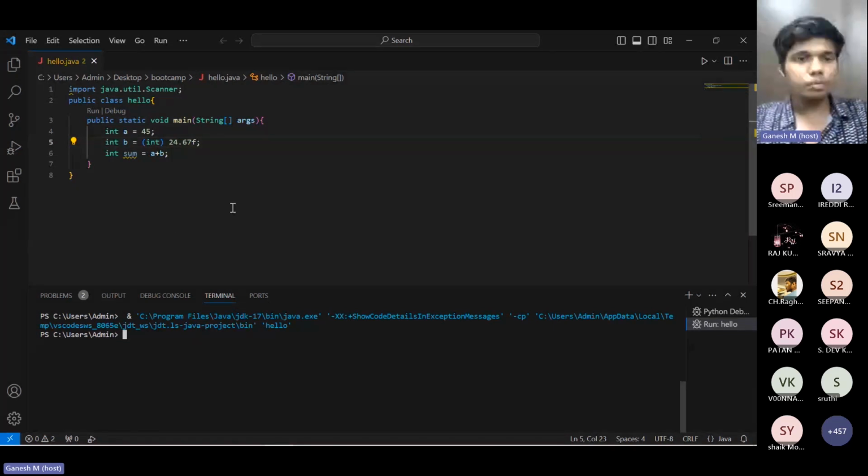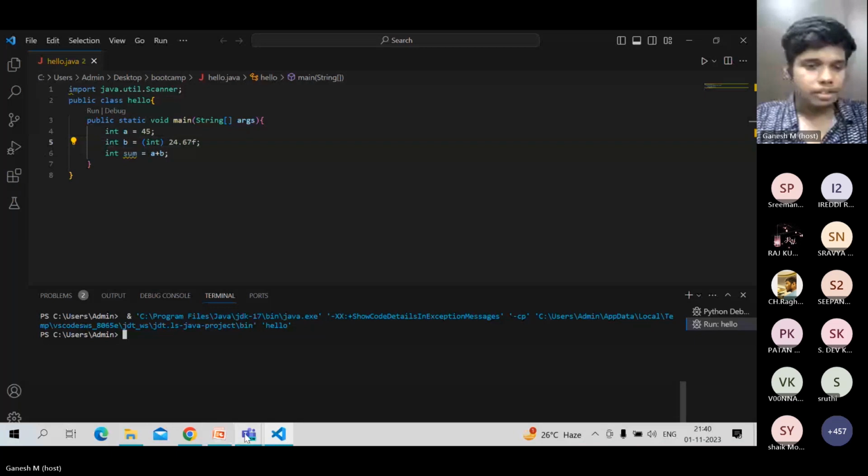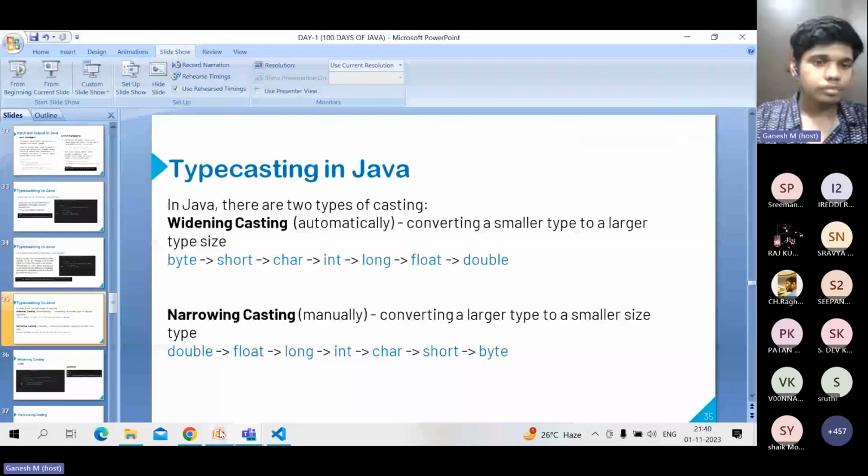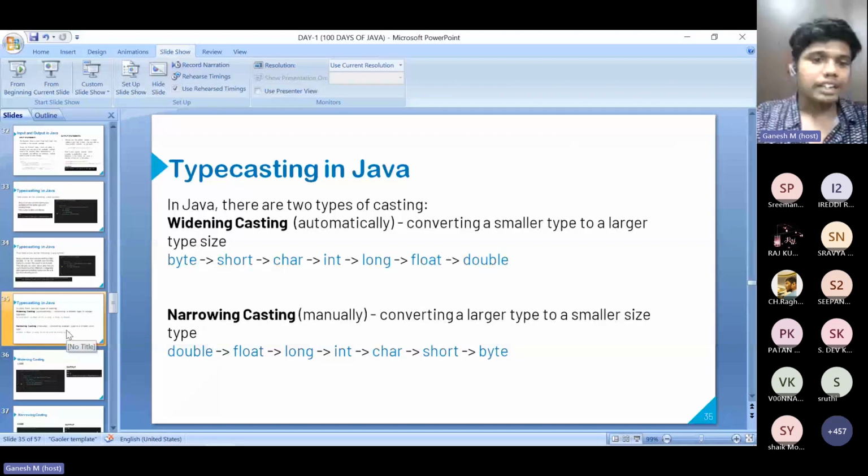I mean, this program won't show any output, but it runs without any error, right? Because we are not printing anything. Yeah, this is how widening casting and narrowing casting is done in Java.